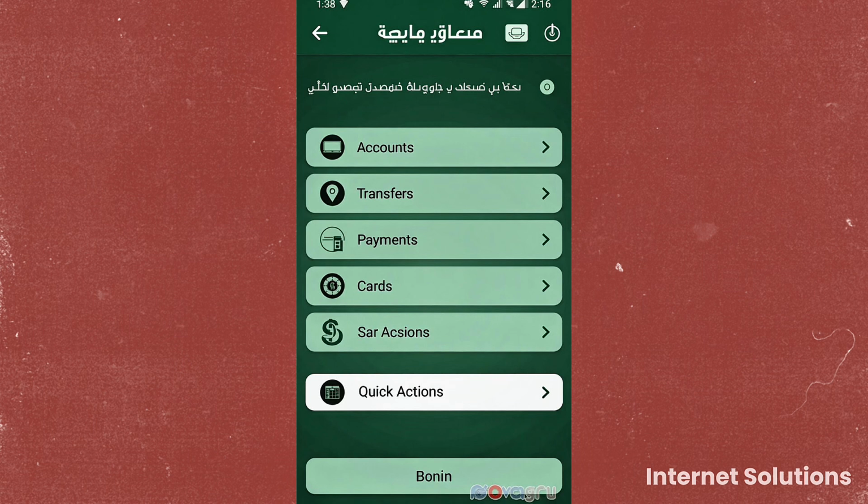Now, once on the home screen, you will see your account summary and a grid of services, including accounts, transfers, payments, cards, and settings. So just tap the menu icon to access all available features. Next is tap on the profile icon, or you can also go to the settings from the main menu.